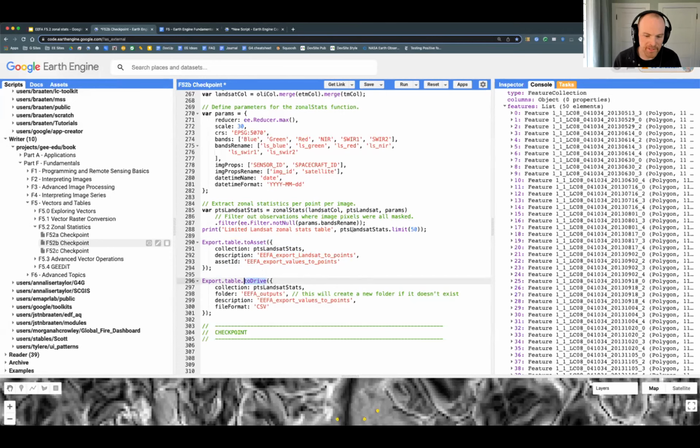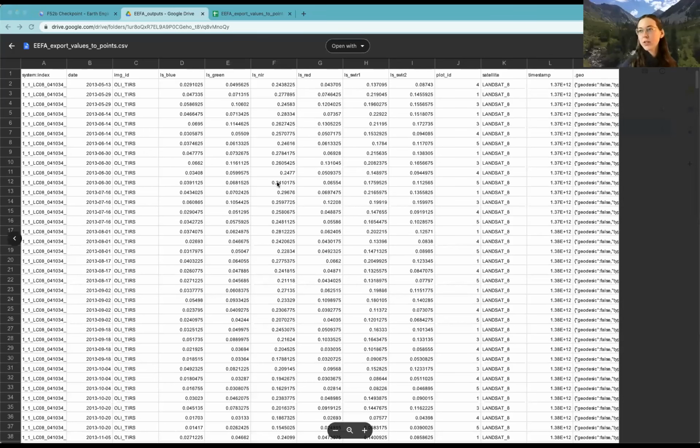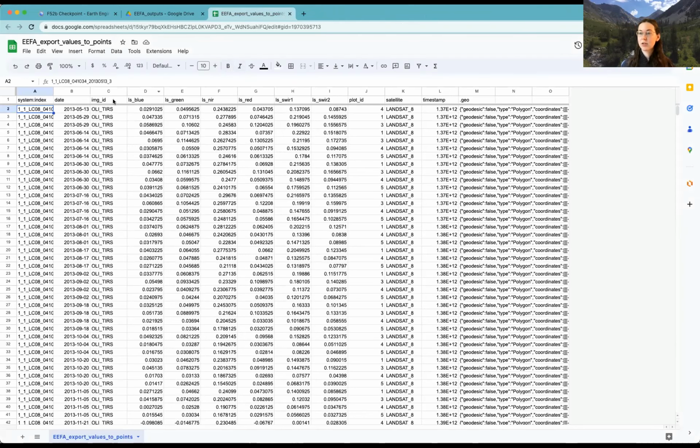Yeah, so Sarah, do you mind showing us what the result would look like if we wrote this to Drive? Yeah, absolutely. Thank you. So once you open it in Drive, and this is just in the folder, you can see that there's date, image ID, this is that sensor ID, and we have each of these bands, our plot ID and the satellite and this timestamp. But if you open that as a sheet, then you can actually look at it a little bit more closely.